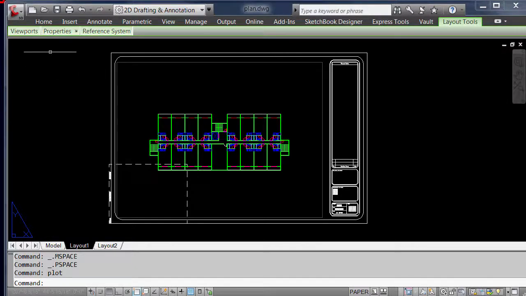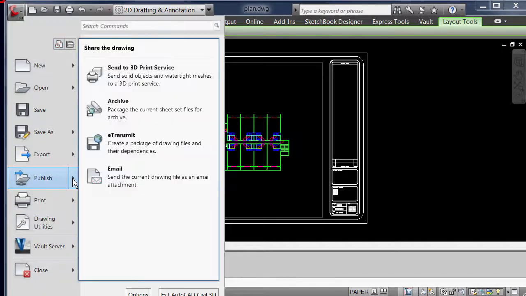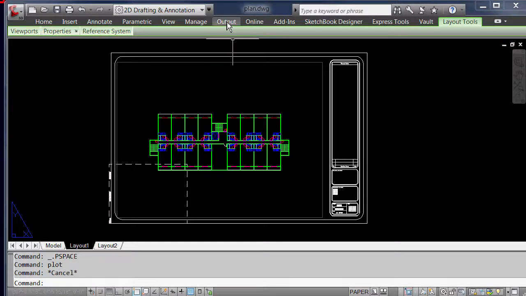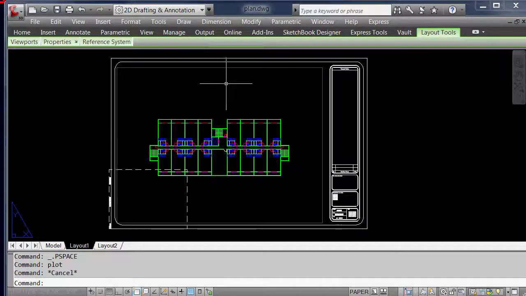Okay, now what I want you to do is come back in here, go to, you know, I never like, okay, let's go to publish. Nope, let me print. I want to go to the manage plot styles. Nope. Manage plotters. Nope, that's not what I want. You know what? I never remember where it's at. I'm going to go here. Open this menu, show menu bar, one we should always have open.